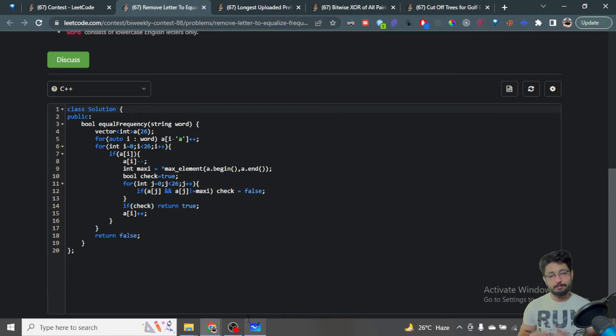I made a vector, or a map you can say, to store the frequency of all the characters. I've iterated over all the characters inside this word string and stored the frequency: how many times A occurred, how many times B occurred, C occurred, and so on. Now I have to eliminate one character one time, so I iterate over all the characters; 26 is the maximum possible.